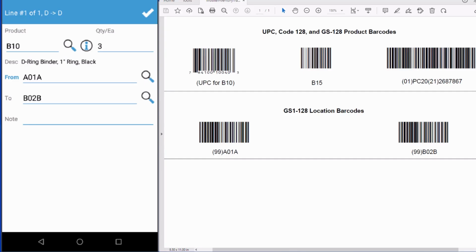At this point, I can tap the check mark to return to the transfer detail screen, or I can just scan a new product to add it to the transfer. I have a code 128 barcode for my product B15. I'll go ahead and scan that, which will add it to the transfer. Instead of scanning locations, I can type in a location, or I can look up the location by tapping the magnifying glass to the right of it. If I scan the B15 barcode again, it will increment the quantity of this line.